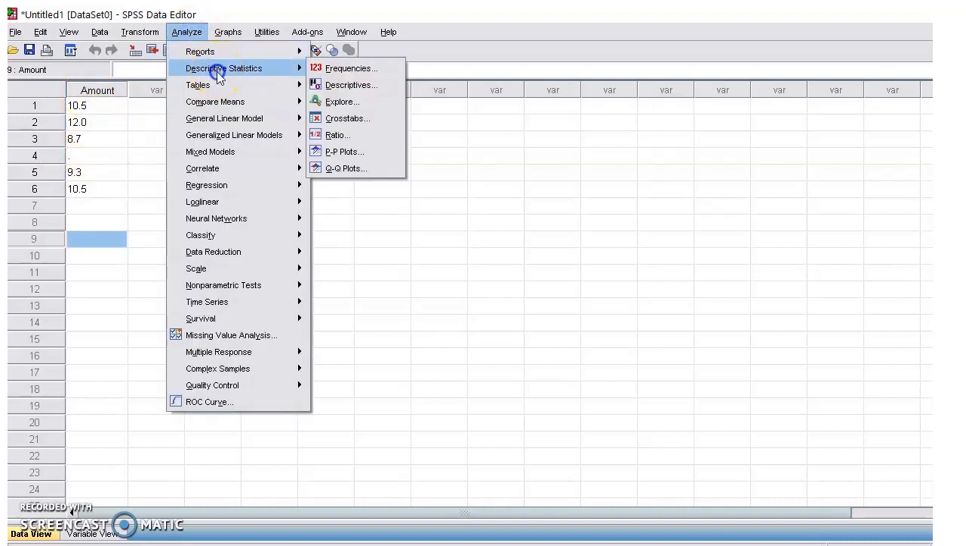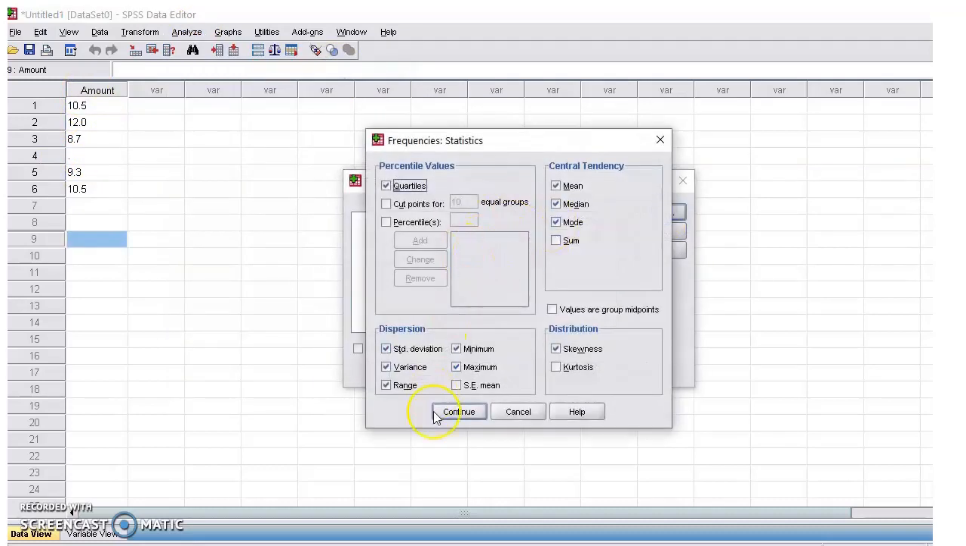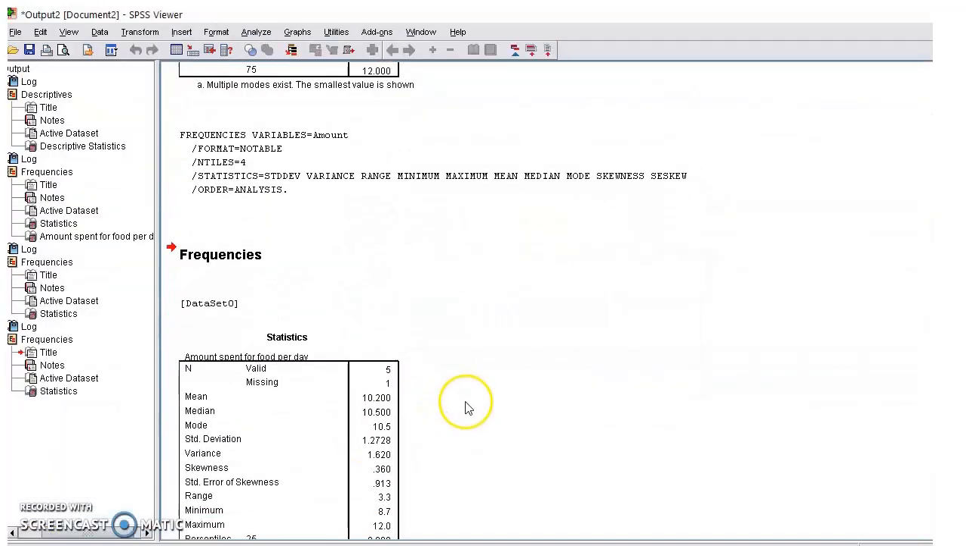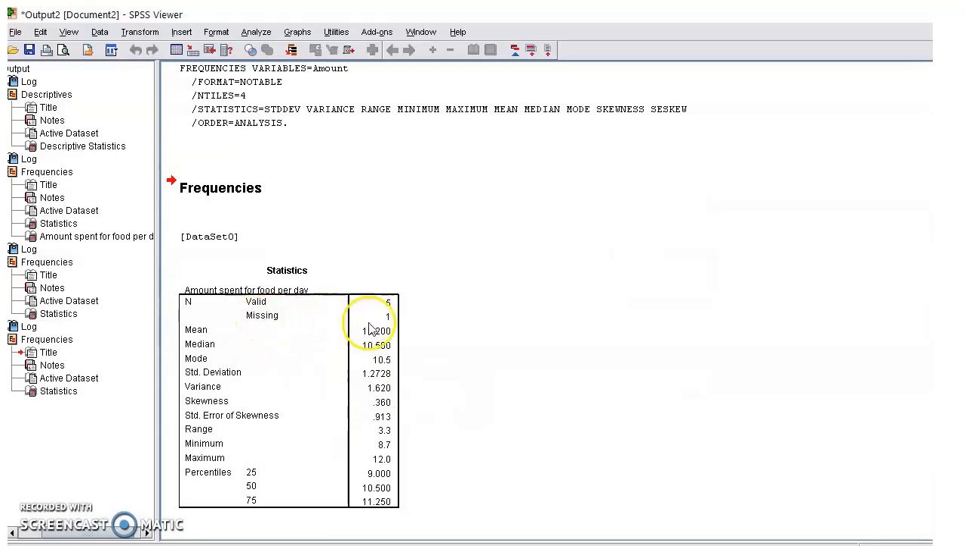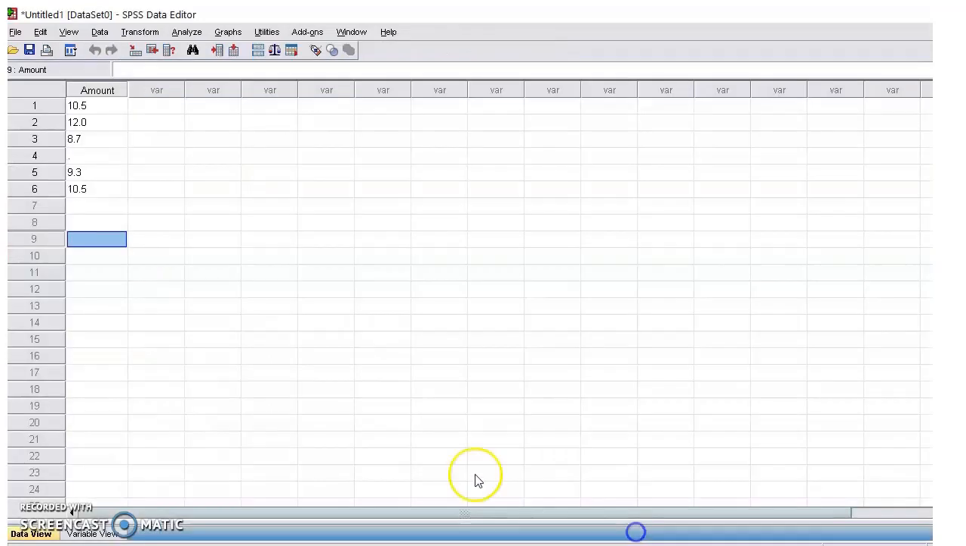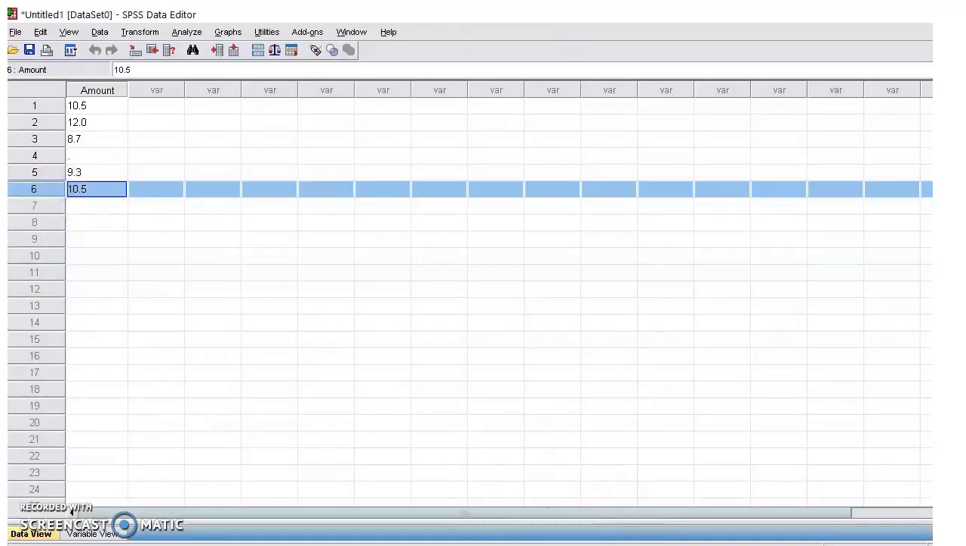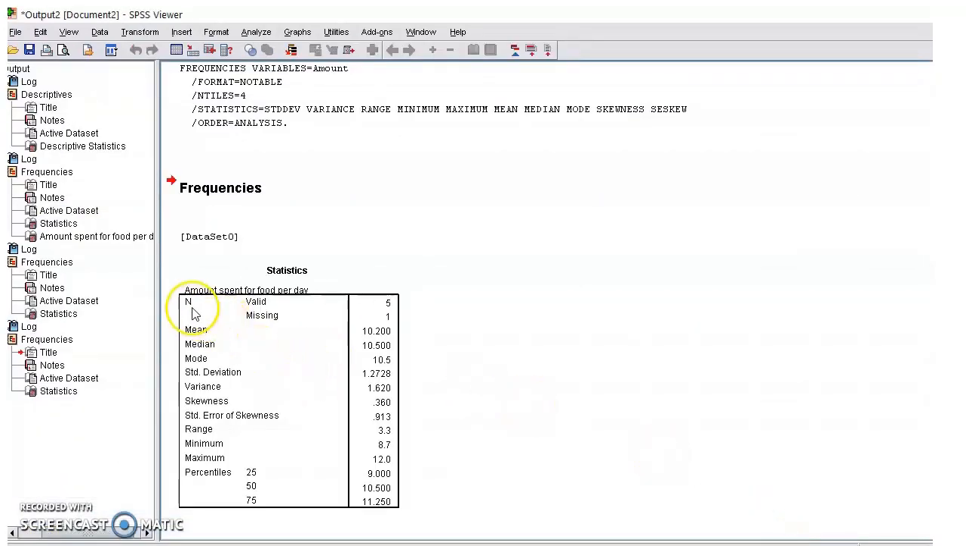Let's rerun again. Frequencies, the same thing. Continue. Now here we have missing equal to 1, so total N equal to 6. When you produce the output, N is comprised of valid plus missing: 5 plus 1 equal to 6. Valid 5 means that we have 5 data values for that particular variable, and missing means that there is one sample or one respondent who did not give the info for this variable. So that's what is meant by missing.